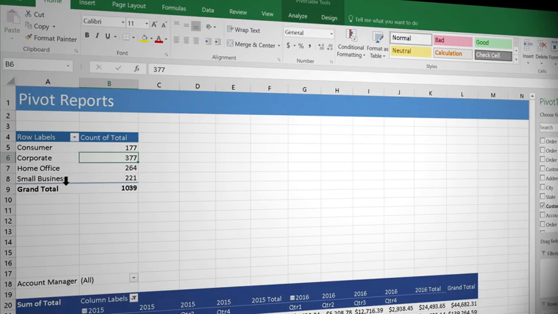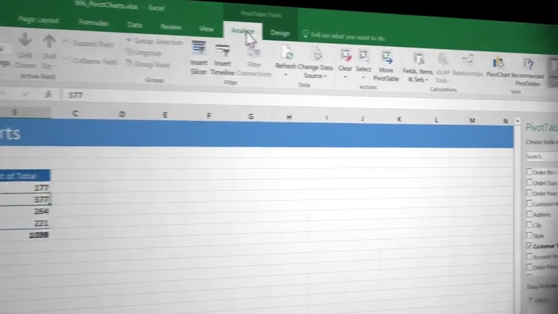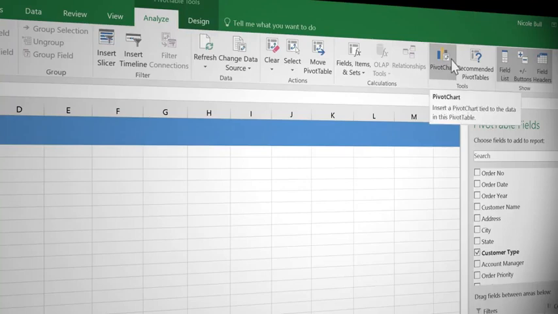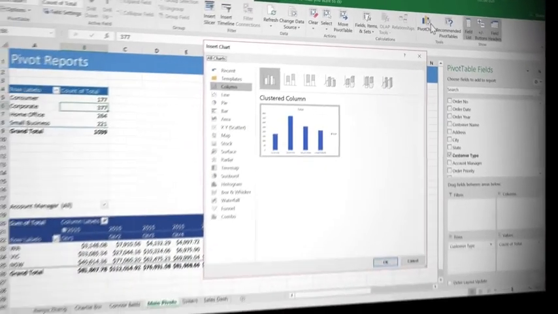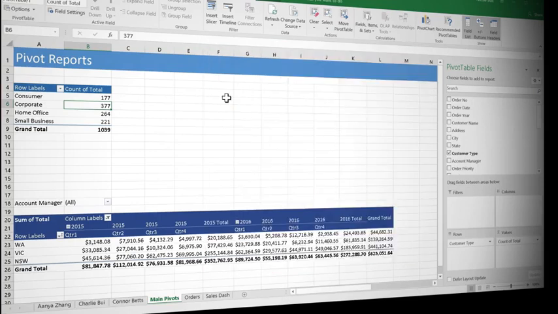To create a pivot chart, click somewhere in the pivot table. Come up to your PivotTable Tools Analyze tab, and in the Tools group, click PivotChart. You now need to select your chart type. You can use any of the regular chart types like column, line, pie, or even radar, but you can't use stock, XY scatter, or any of the new and slightly more specialized chart types. That's okay, we just want a pie chart, so I'm going to click pie and press enter.